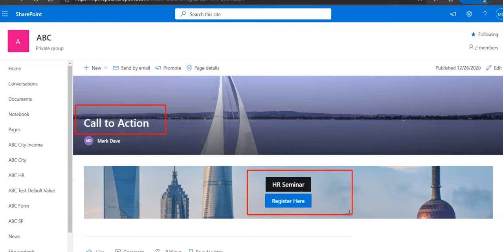in SharePoint Online. So here on my page, I have a button called Register Here, and when a user clicks on this button, there will be an action that will be performed by the system. The SharePoint Online call to action web part is fairly simple to configure and has a number of options.